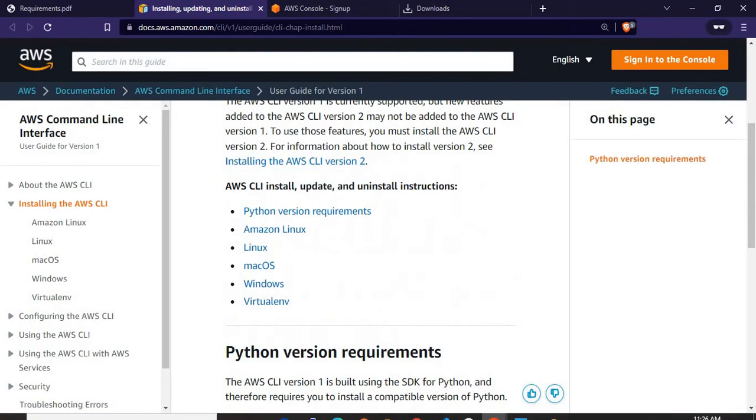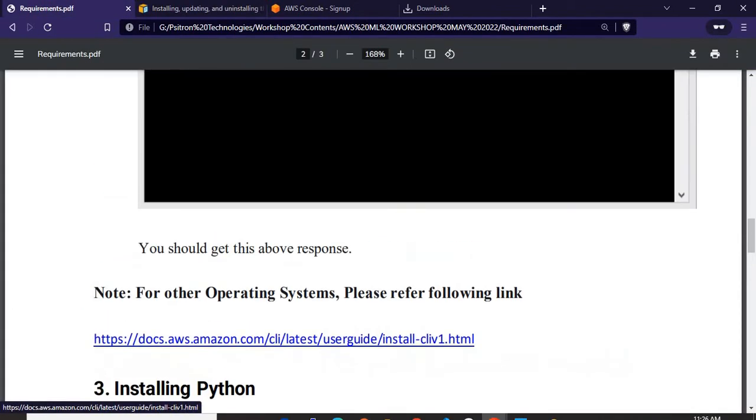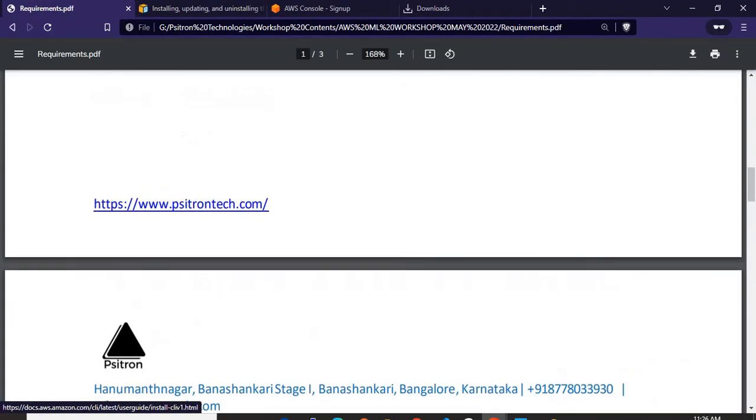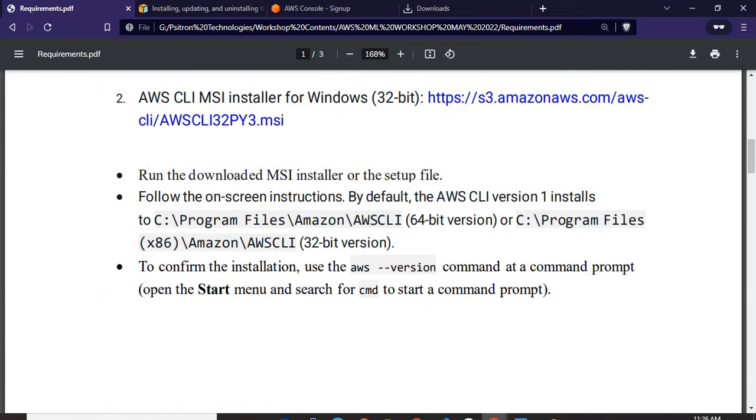So yeah, once you come to this particular Windows page, if you are using Linux, you can go with this option. If you are using a Mac OS, you can just go with that option to download that. So now we have installed AWS CLI. It may be Windows, it may be Linux, or it may be Mac.